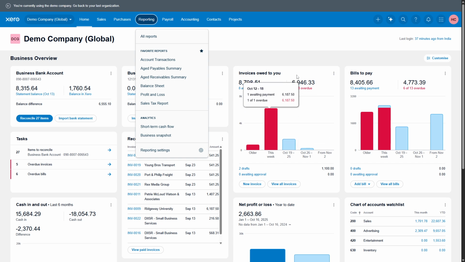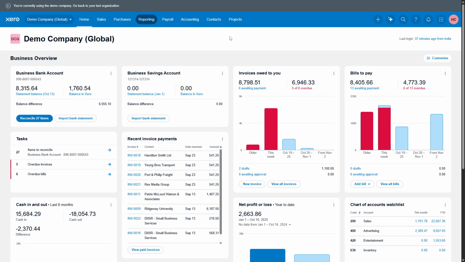Simply open your browser and type in xero.com, which will take you directly to their homepage. Once you're there, you'll want to log in to your account using your credentials. Make sure you have your login details handy. You'll need them to access the dashboard.